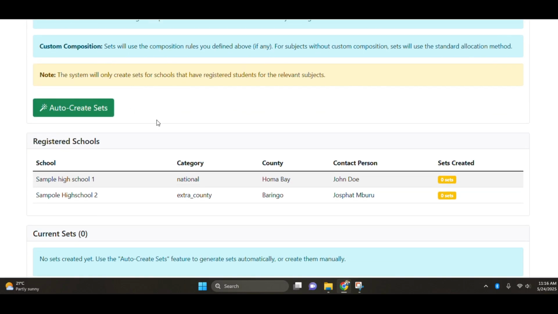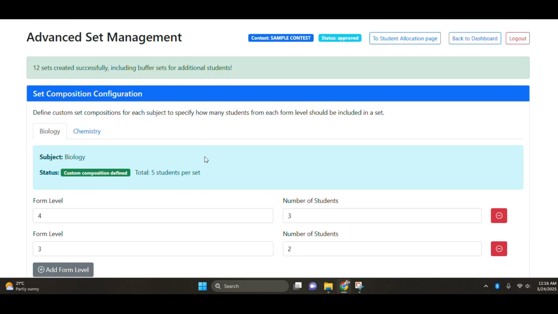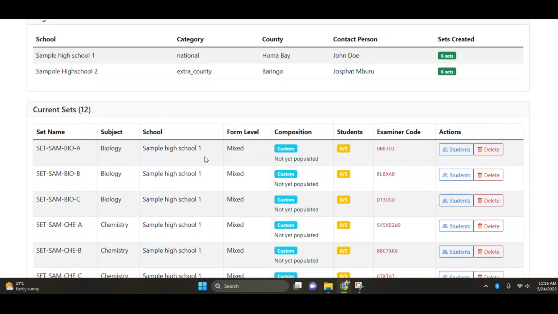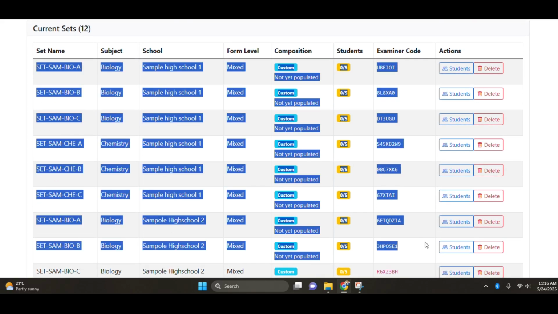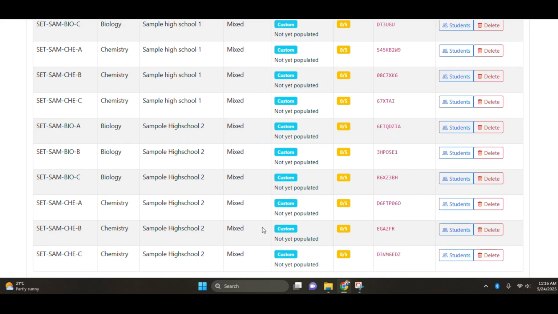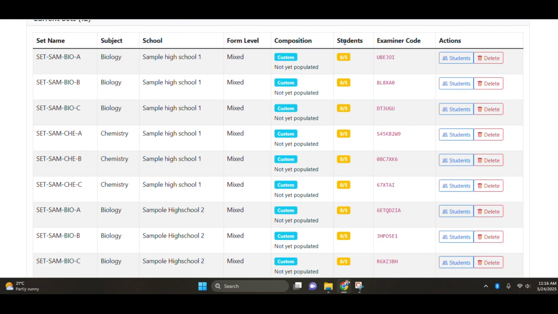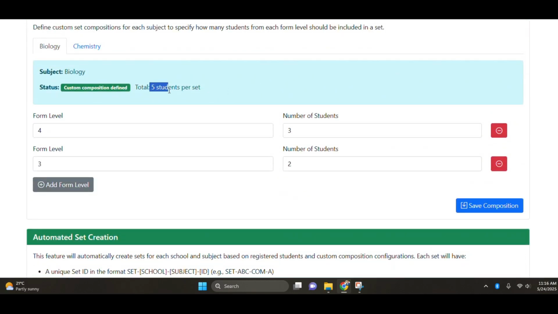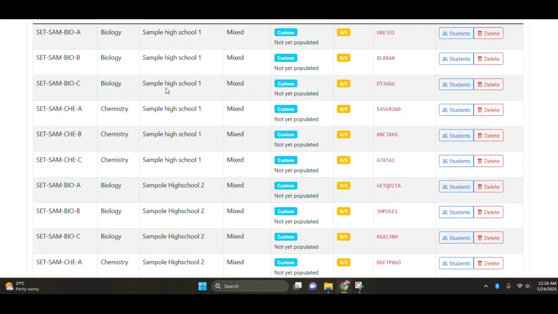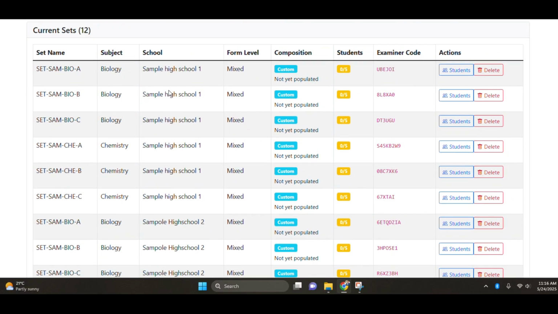So let's go ahead and run this auto create sets. This will automatically create the sets. We run this, and if we scroll, we'll see that the sets are created automatically here. You see each set contains a maximum of 5 students as we defined here. So now we've created the sets.